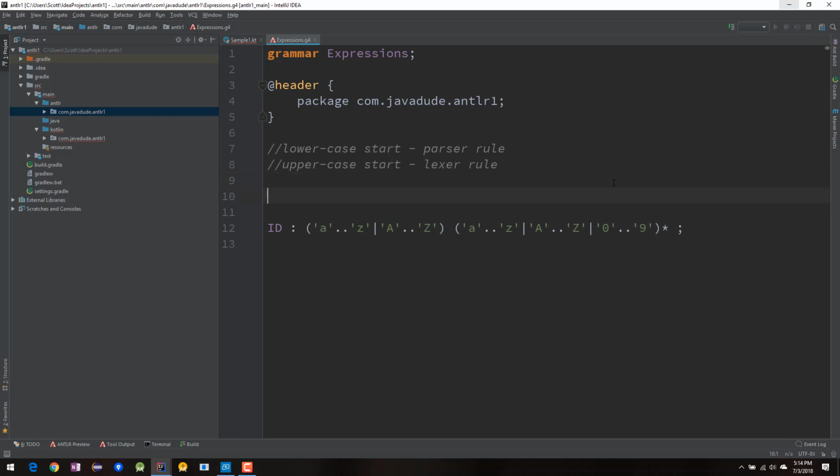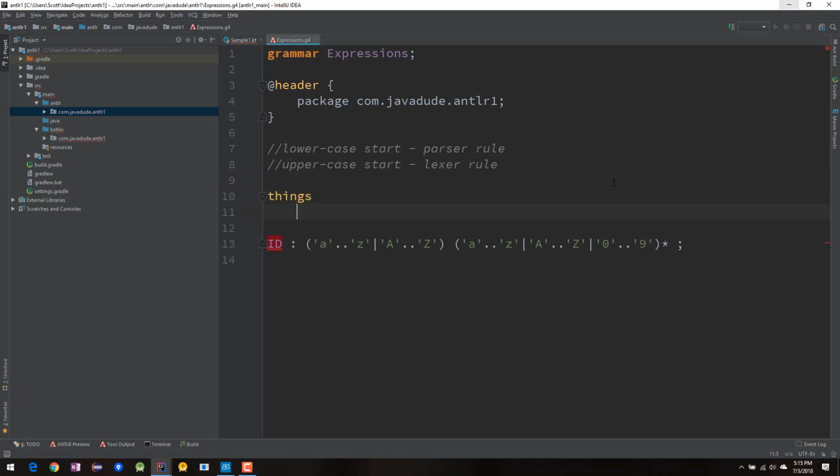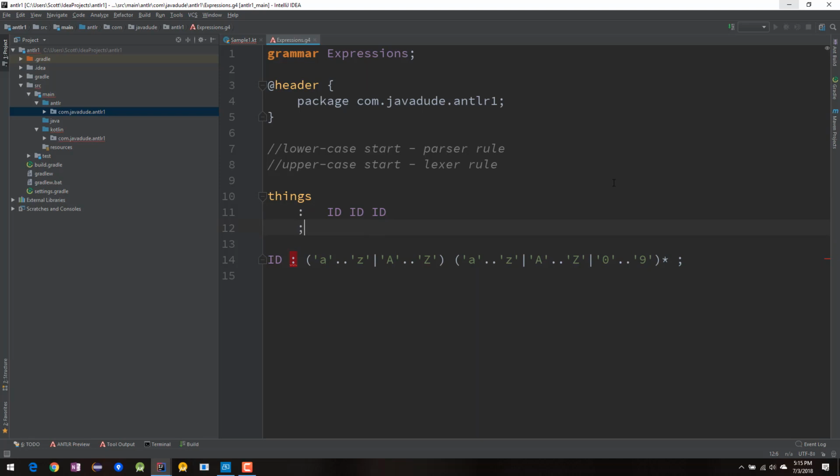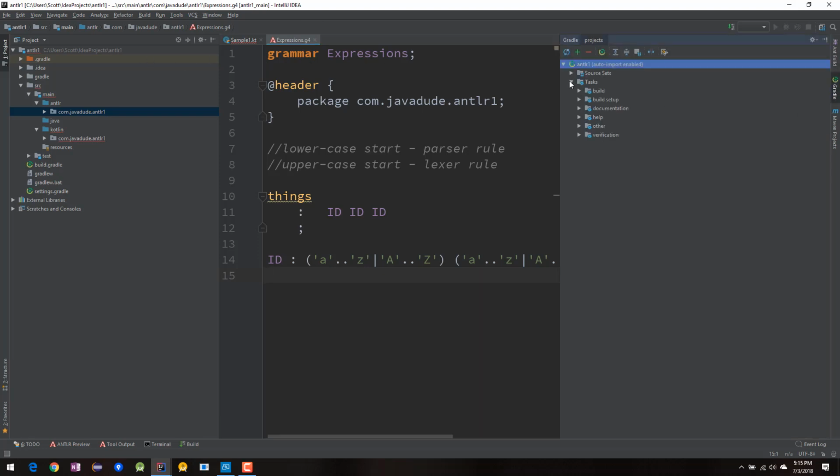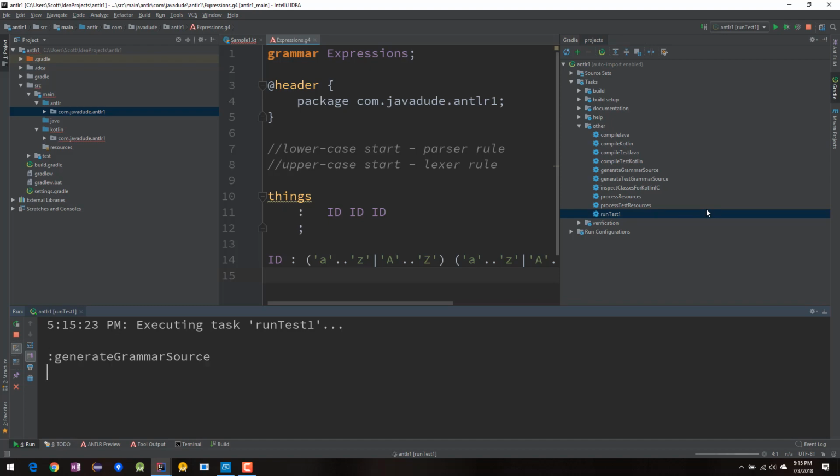Let's create a little parser rule here. Things. Let's say that you have to type in 3 IDs. Boom. Something like that. Nice and simple. I'm going to go over to my Gradle builds and take a look underneath other, and I'm going to say run test 1. Now it's going to die, but I'm just going to use that as a starting point here.